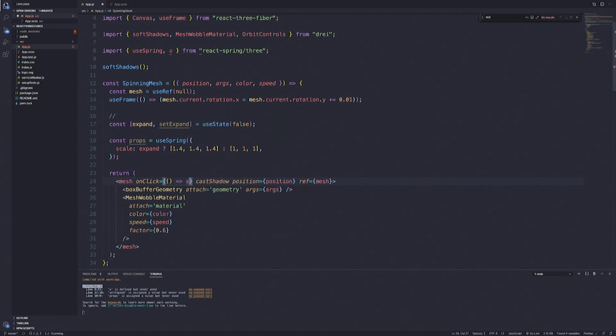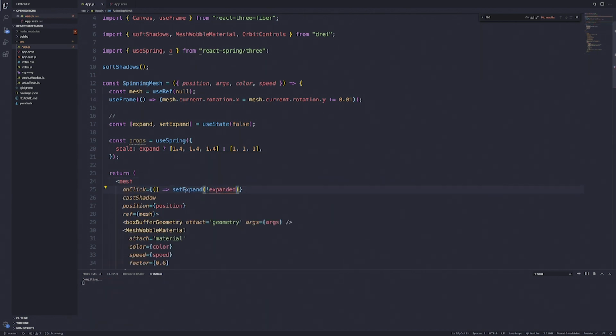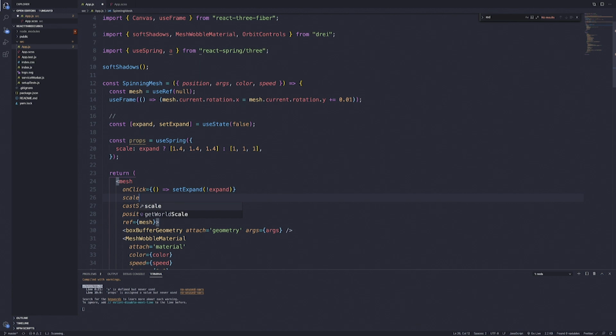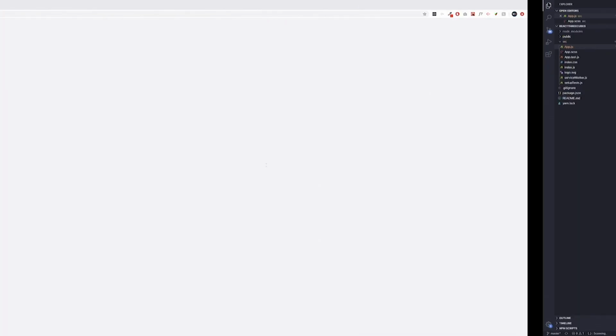We're going to set expand to the opposite of what expand already is, which is false. We could set it like so. And I actually don't have an expanded state, it's just called expand. Now to get this to scale, we're adding an additional scale property here. And then we're going to target props.scale, like so.